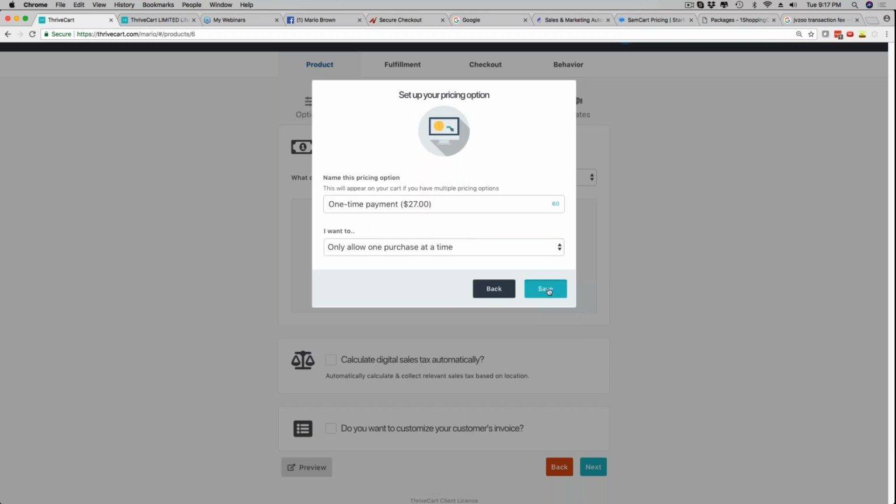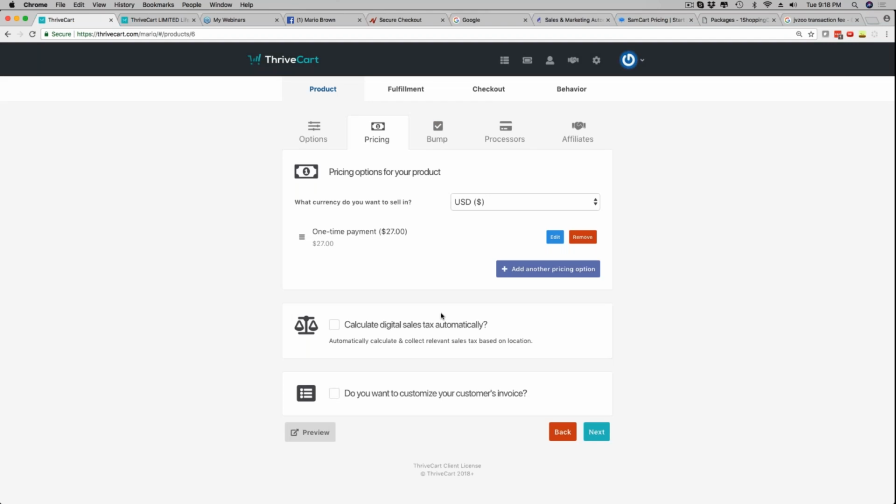And I can now save this. And now, if you want to, you can calculate digital sales tax automatically. So depending on what country you live in, if you're in Europe, maybe that applies to you, you can actually have your sales tax calculated automatically. If this is interesting to you, cool, then you have a feature right here. If you wanna customize your customer's invoice, you can do that right here. I'm just gonna leave it the way it is right now and just gonna charge $27 in the United States and, you know, anyone who buys from me.